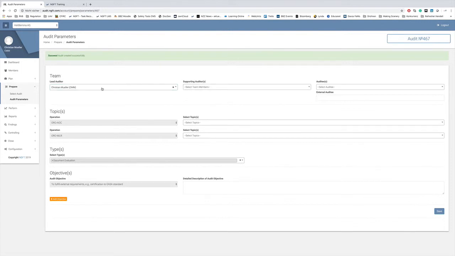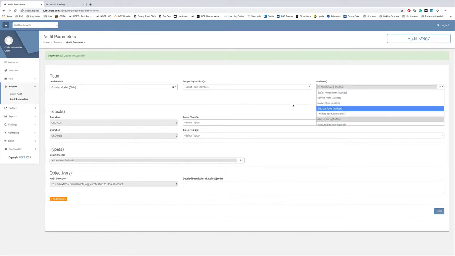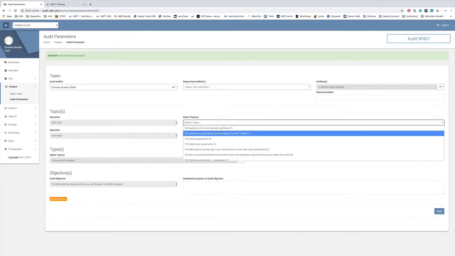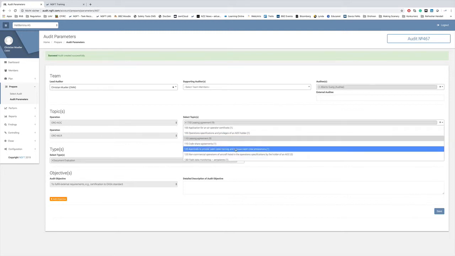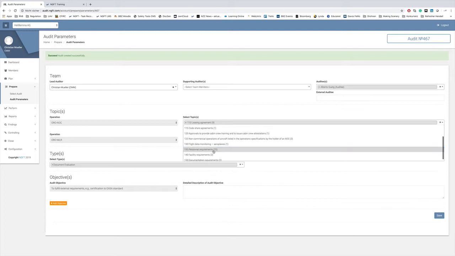You select the lead. You can also delegate the audit as CMM. Then the auditor, you can select the auditors that are listed in your company. You assign the audit to this person and that person is then able to perform the audit. You also select the auditees and there you go. So now you're able to choose the topics. Let's do a leasing agreement and personal requirements.